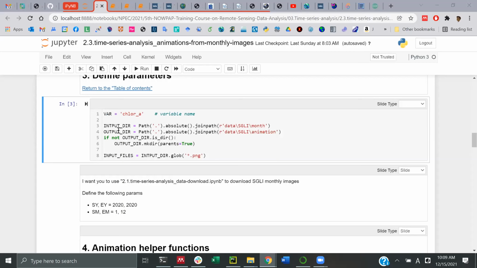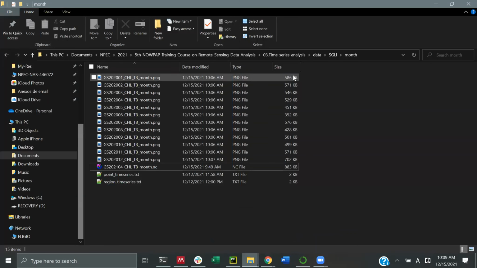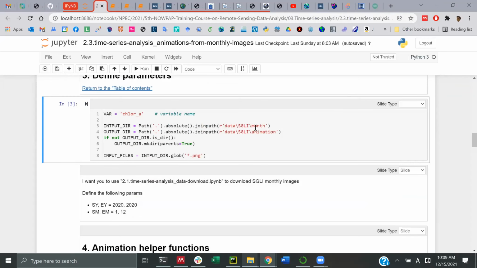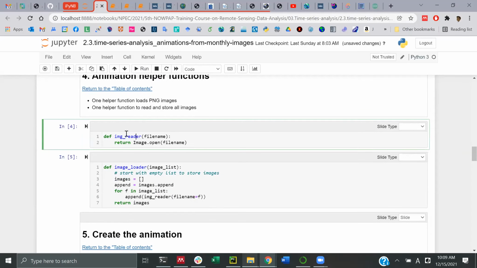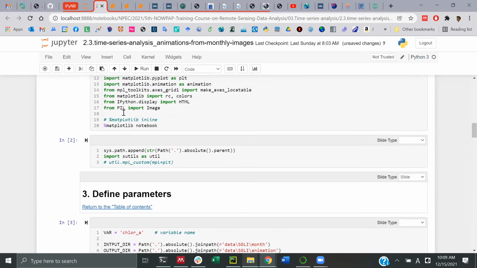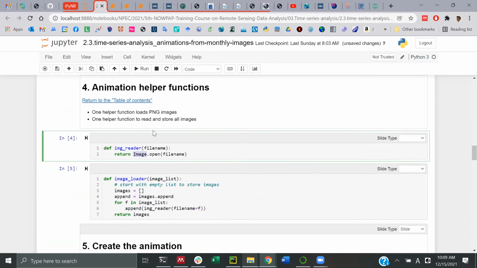And here, again, we define the variable. This is chlorophyll. And the input, just like we did here, is inside the month folder. So we will specify here that it is SGLI month, and we will output to animation. And then now we search PNG files. So if we run this, then we have our images selected. And then here, this is just a helper function. This will read the images using PIL, the module I just explained. This module will help us read the PNG images.